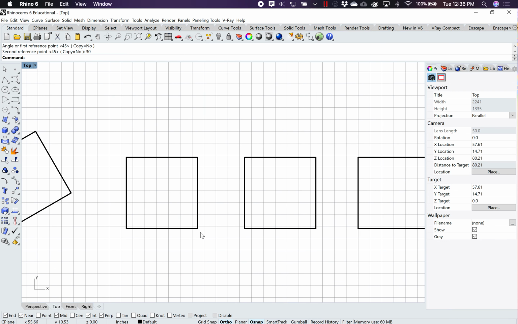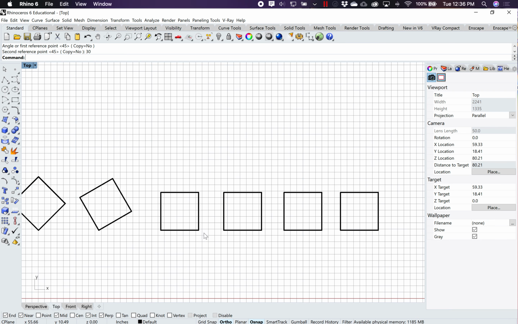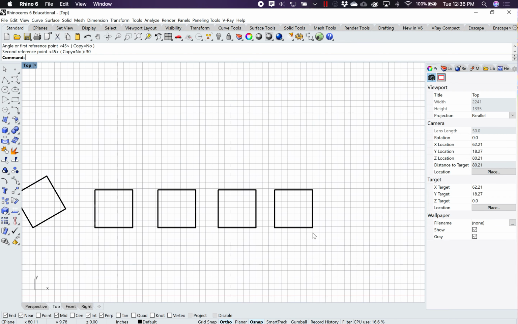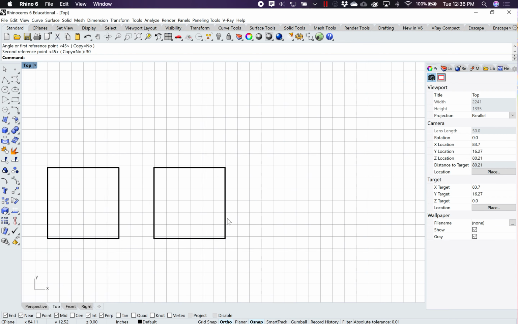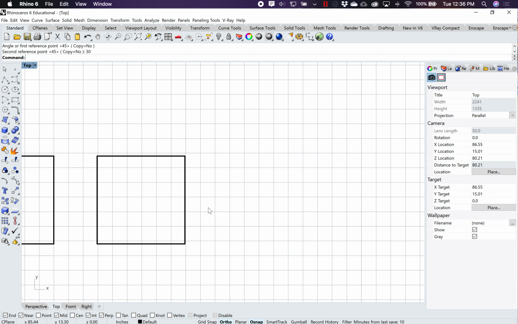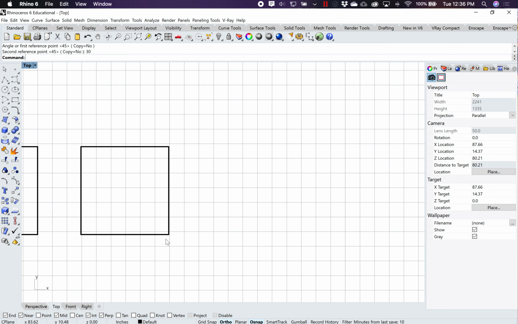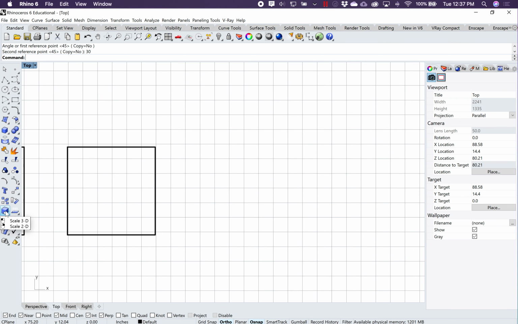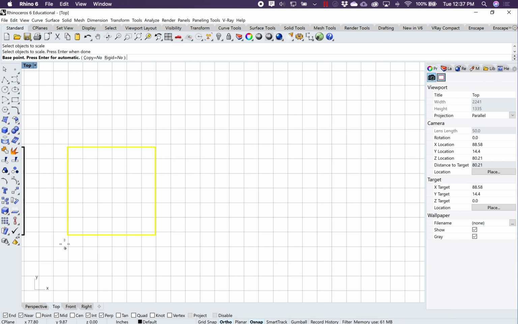So to go over the scale icon, I'm going to zoom out a little bit. I'm going to actually go to this last one. So I know the distance of this is 6 inches by 6 inches. All right, I'm going to use the scale icon, scale 3D. And I'm going to click this object. Again, just following the command line, press enter when done. And I'm going to click the center point, or the endpoint, the bottom endpoint.